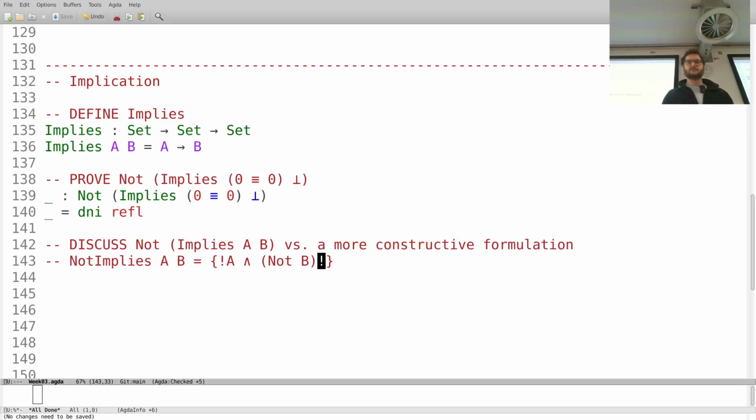I think that's a good stopping point. Yeah.